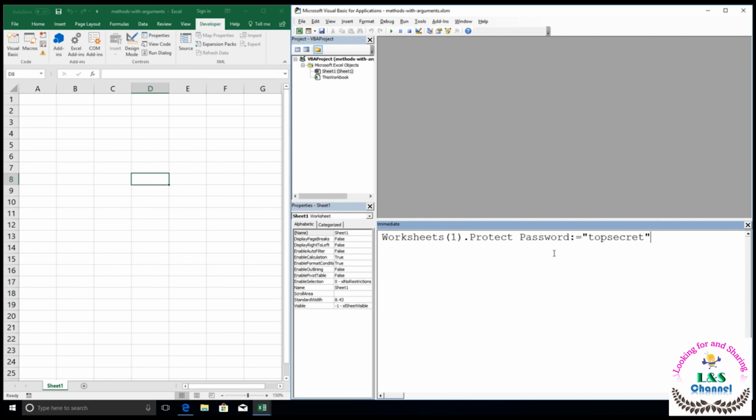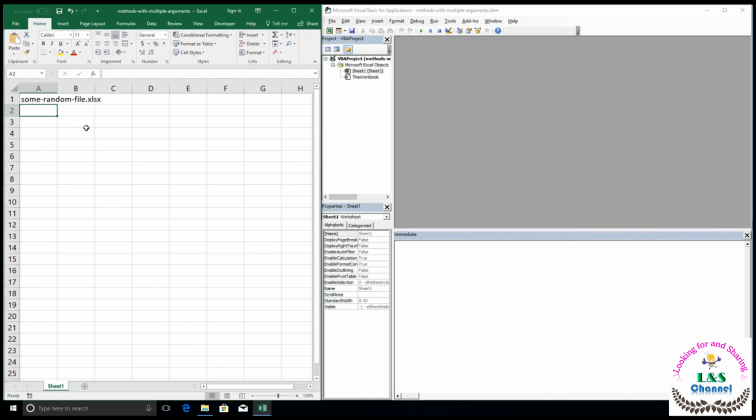That allows us to pass the arguments in any order we want, which buys us a bit more flexibility and stability. In this lesson, we'll explore the concept of methods that accept multiple arguments. So in the previous challenge, we used the open method on the workbooks object with only the first argument, file name. We did that so that we could open a file, and we did it with the default set of options or configurations.